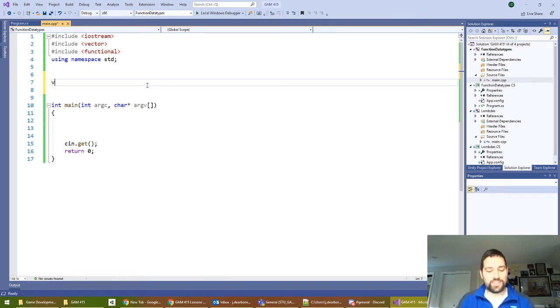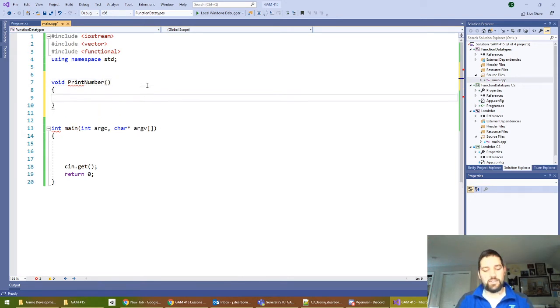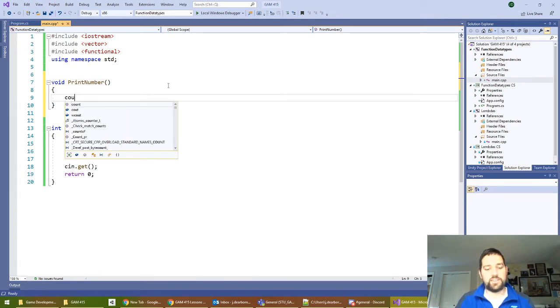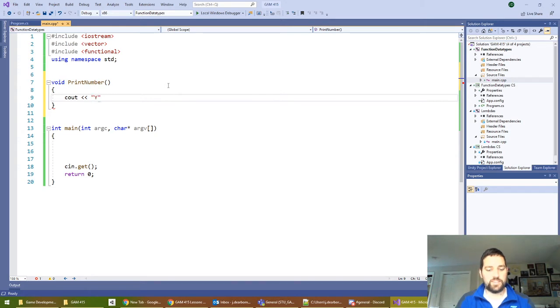So let me just write a function. Let's say print number. Okay, it's a nice little function. This is not going to be C, because I'm using C++ stuff here. Let me give it a parameter. Okay, but if you want to see C code, you can just bug me anytime. So we'll be printing out this number.